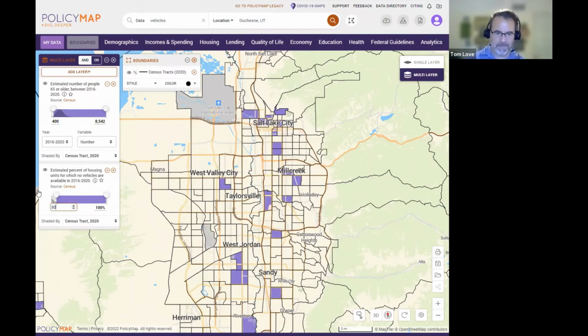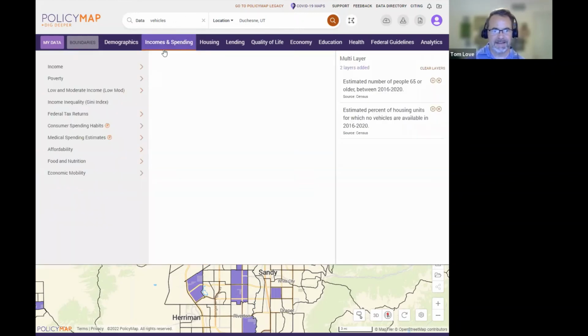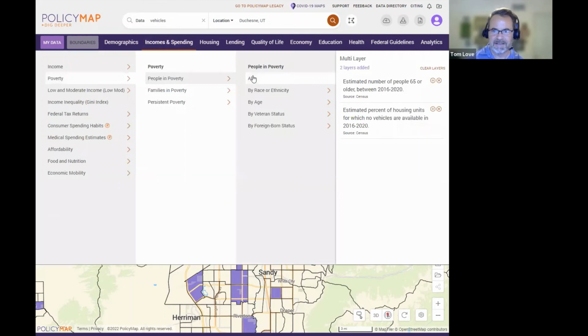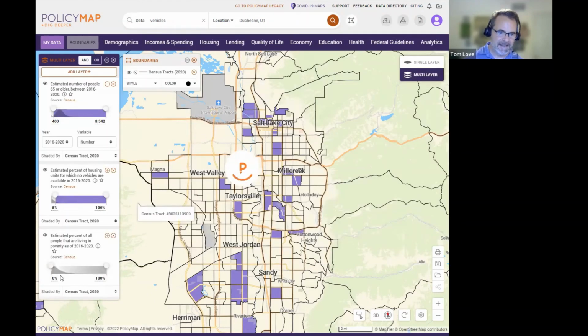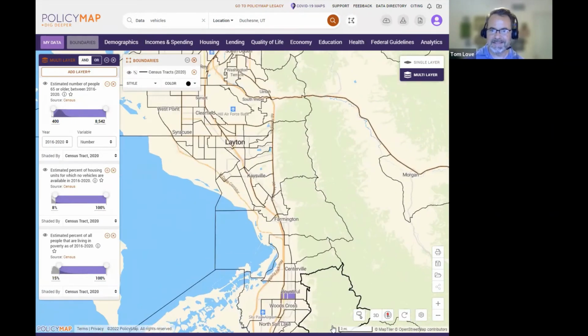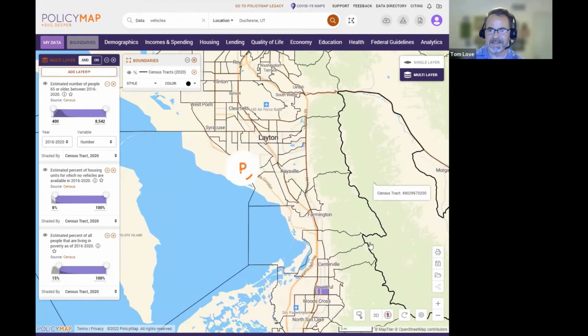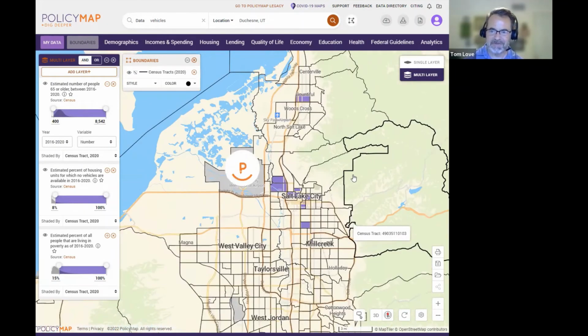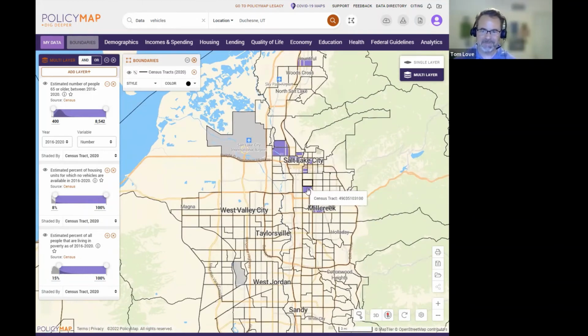You can either just type in a new number or use the slider, and the map will change to add some more places. So now I've lowered it down to 8%. You see some more areas appear. Let's say we want to look at something like income and spending. Let's look at people in poverty, and let's say areas where the poverty rate's 15%. So now you can see we're zeroing in on a few places. I just want to see if there's anything up in Ogden. No. So based on this, you can see a few places here that have met these 3 criteria so far.